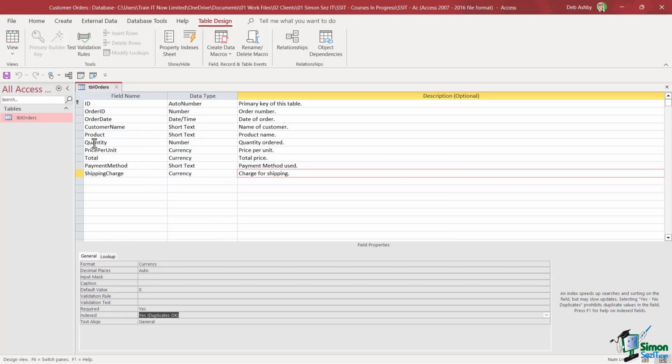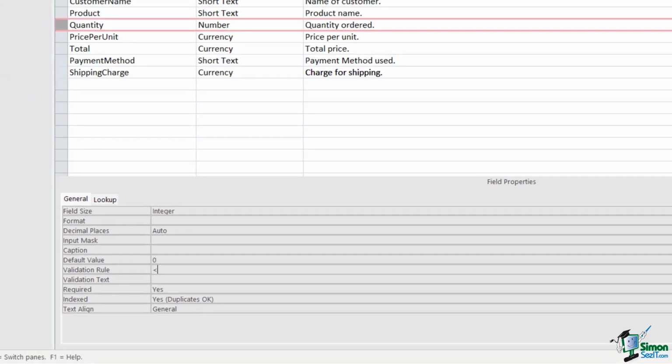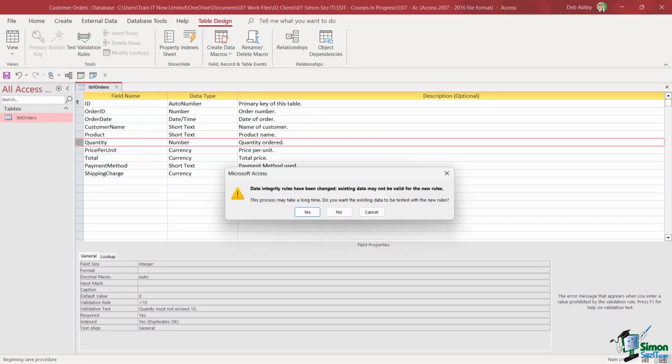data validation rule to the quantity field. And the data validation that we want to set up here is that the quantity has to be less than 10. So in the validation rule area here, we're going to say less than 10. And we're going to add some validation text. So if an agent enters in a quantity that is greater than 10, they're going to get this message pop up. Let's give our table a save one more time.